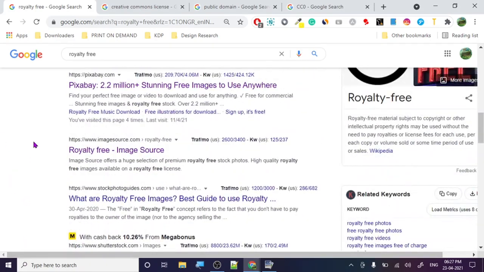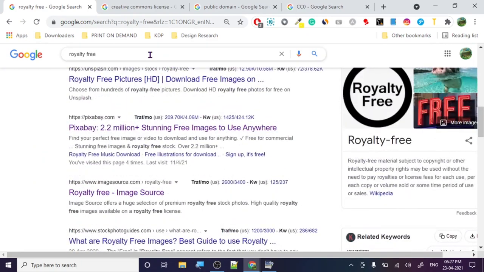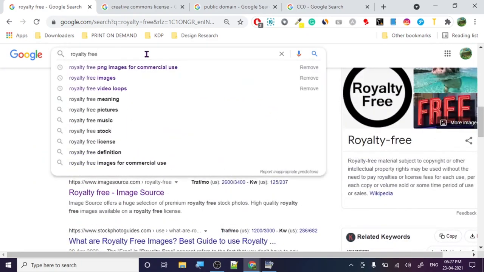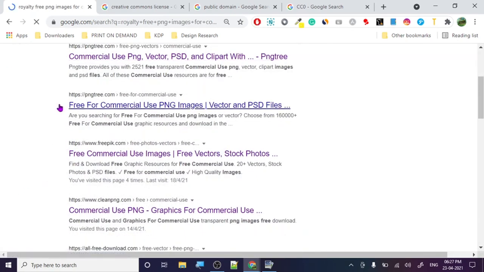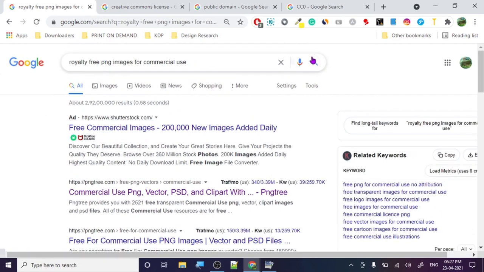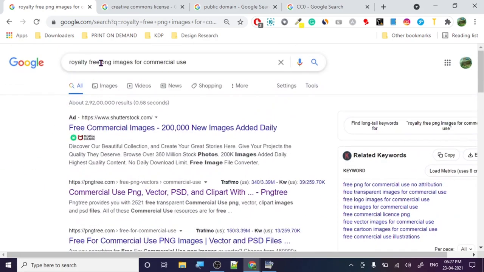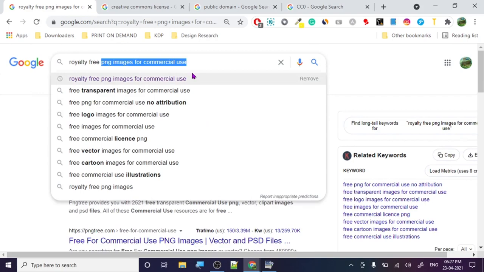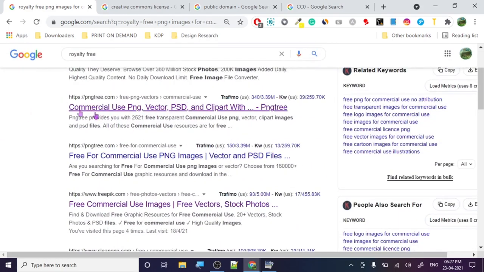Most of you already know about royalty-free stuff, like searching royalty-free images, royalty-free sounds, whatever it is, just like this one, royalty-free PNG images for commercial use. I've searched this because PNGs are transparent and you can use them for logos too. So anyway, let's study this royalty-free. When you know the keywords, you can find much more than just mainstream things. Okay, let's go to the next search.